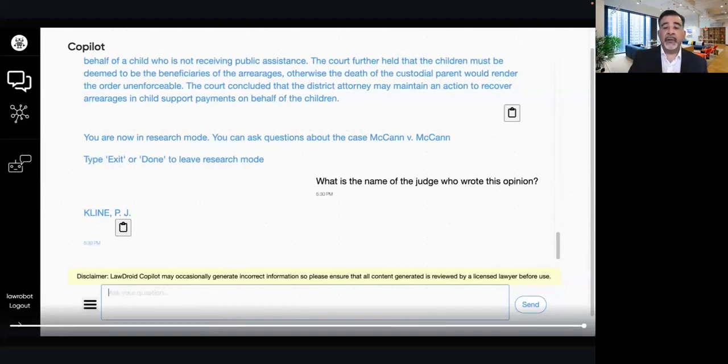You could also ask it follow-up questions like, what is the name of the judge who wrote this opinion? And it'll give you that. And you could ask it anything else. Provide me a summary of this case. How does this case apply to this hypothetical factual situation? Or additional ways that you could use the LawDroid Copilot system to help you.